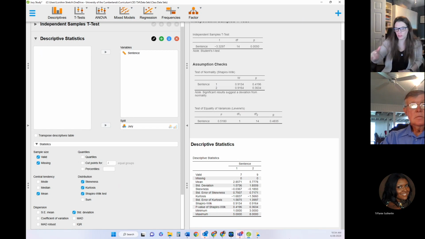We want a normal bell-shaped curve. So I'm looking for those to be between +2 and -2. So we're in good shape here. This one is definitely within +2, -2. So is the kurtosis. So that looks great. So that's the second assumption.